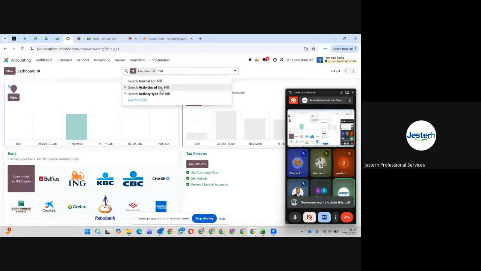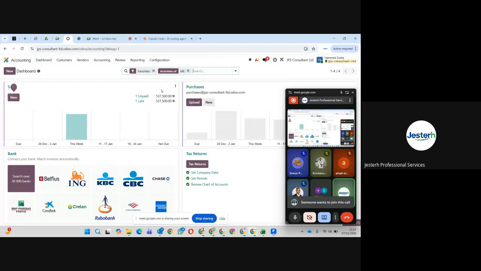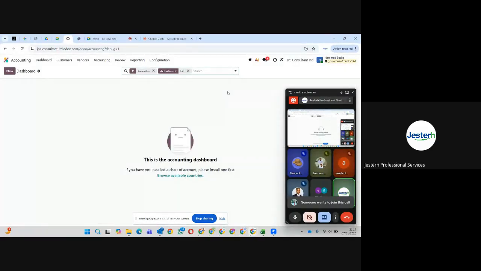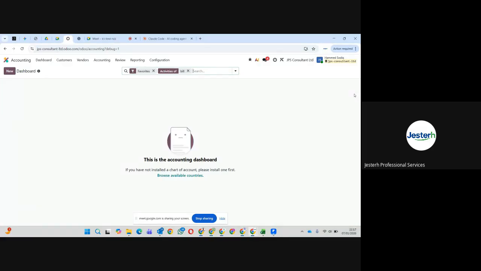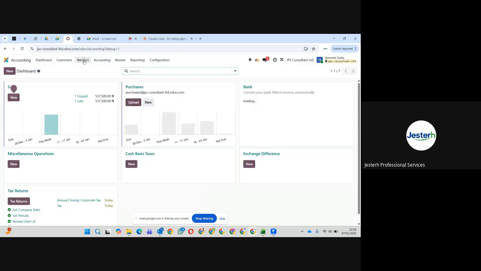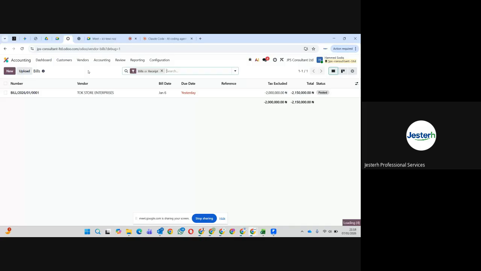I can search for bill and it will show me all the things that are related to the bills. So it's supposed to bring it, but the network is slow. So if I wait a little bit, I should see all the activities that are related to my bills. Let me just be managing my network so I can go directly to the bills.